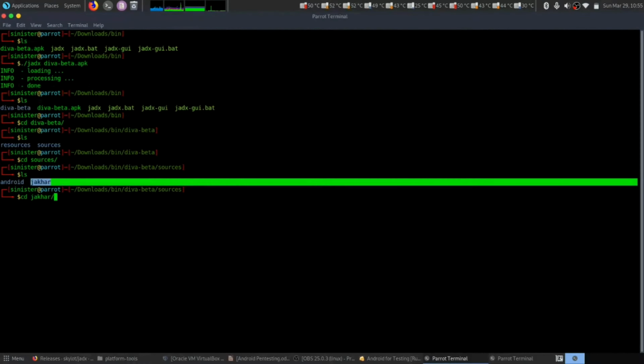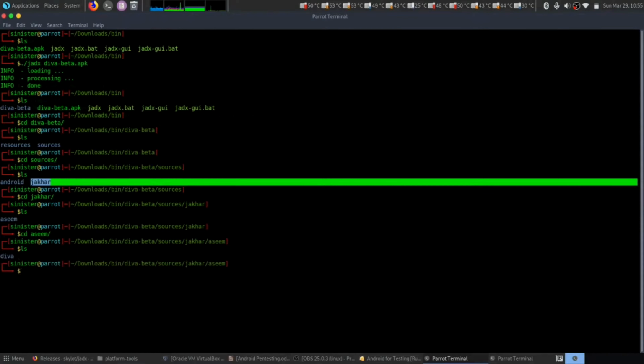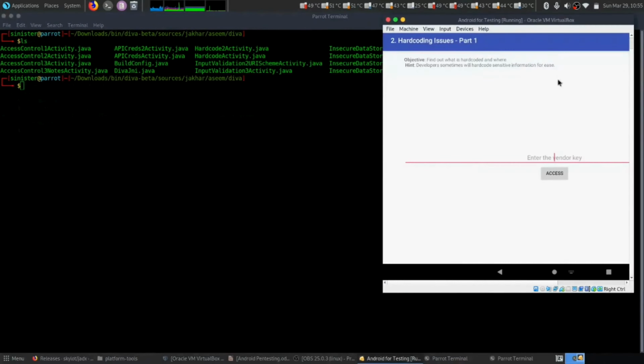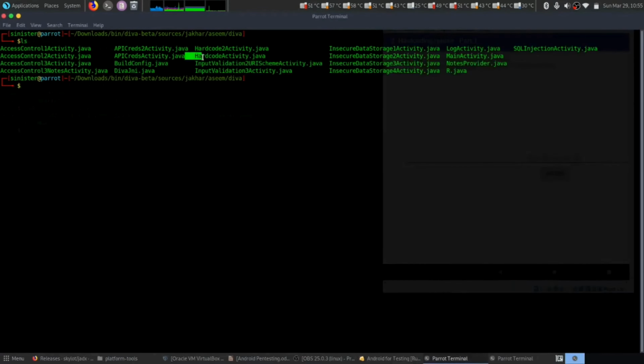So let's go. Okay, cd and diva. Okay, let's clear it out, then let's do ls. Our program name is hardcode. So here on my Android device, the hardcoding issue. Here is our file, HardcodeActivity. So let's cat it out, let's see what's in it. So let's cat HardcodeActivity.